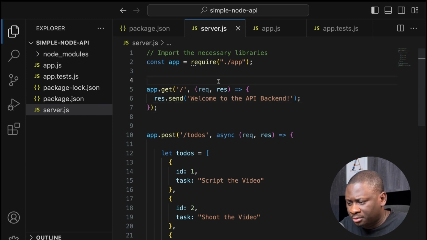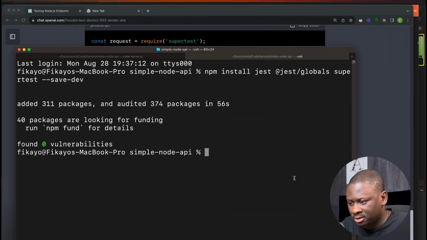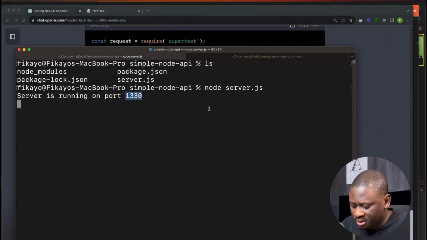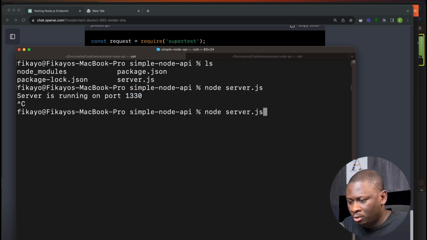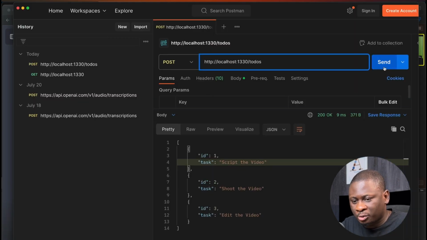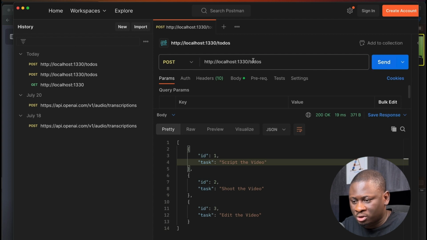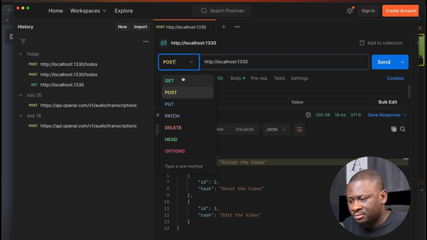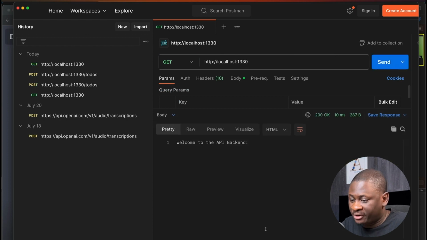Now we have our app, and let's see if our Node.js application is still going to run like this. Let's test that everything is fine. So let's kill the application, run it again. It's running, so that signals that everything is fine. Let's test the endpoint once again. To-dos is fine. The root endpoint is fine also. So yeah, we can go on.